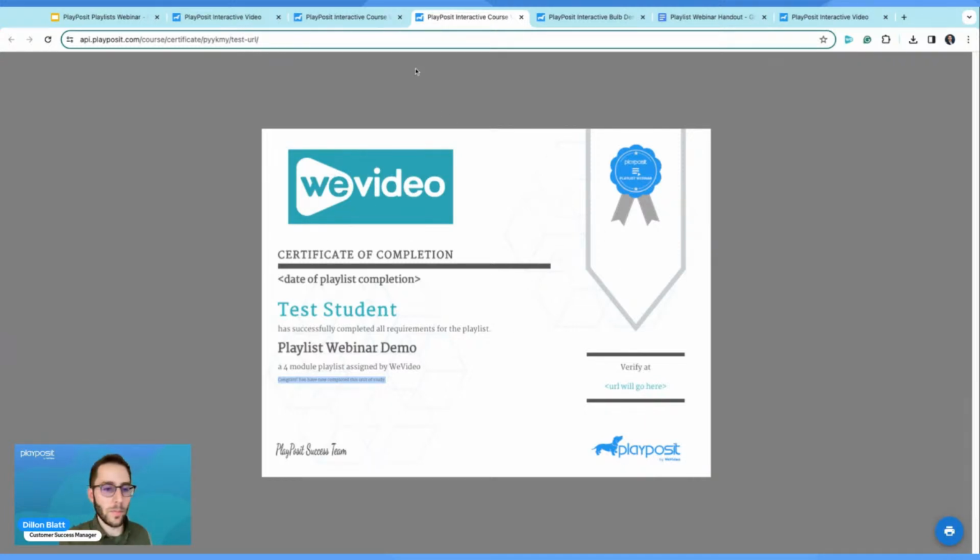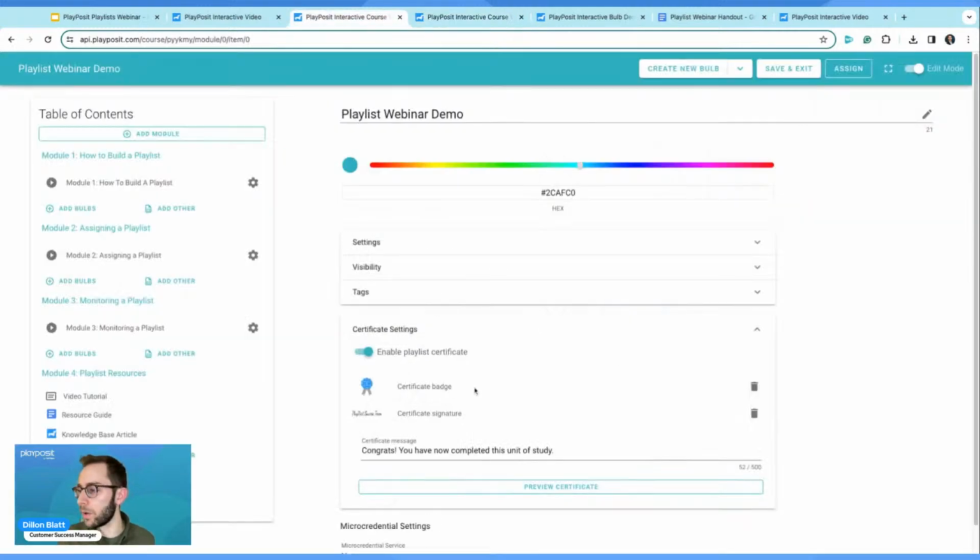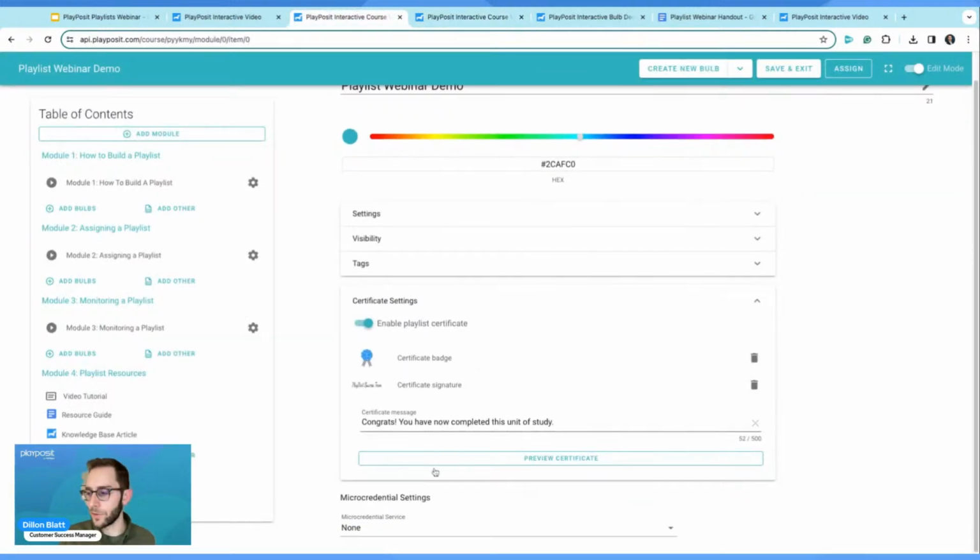And that'll happen kind of from the admin side. So certificate's kind of a nice add-on feature there that is part of playlist, but you can choose whether you want to use it or not. And if you have an integration with Badger, you can even use that functionality too. So I'll keep my playlist certificate on since I think it's fun. And at this point, I am pretty much ready to assign out this playlist to my learners.